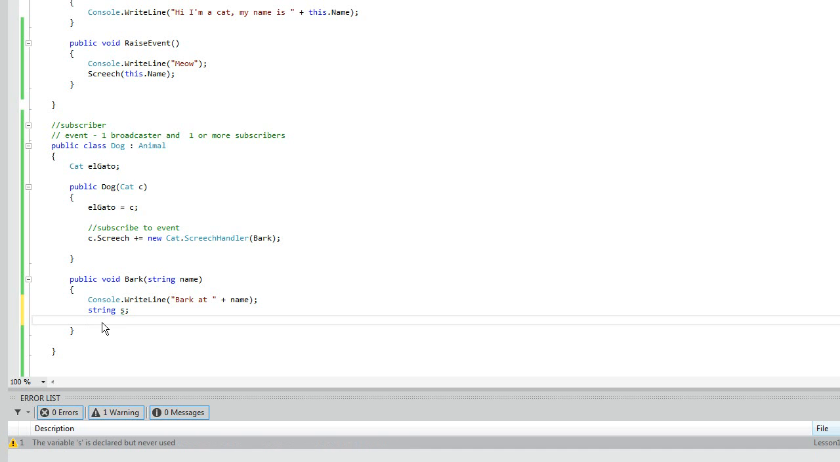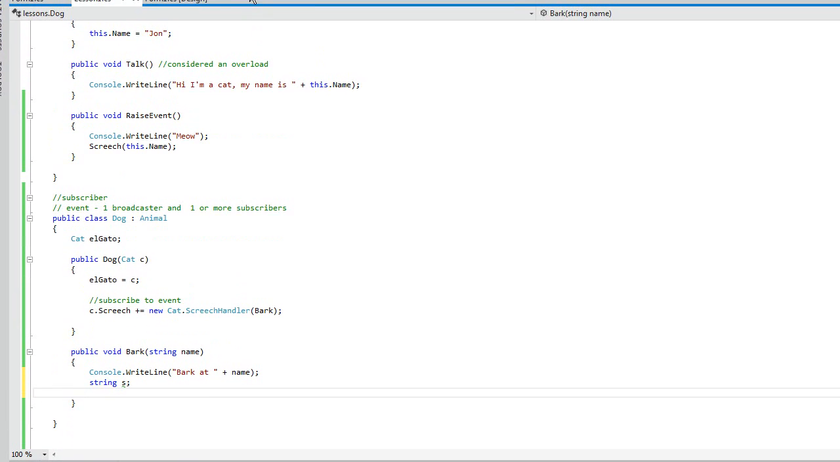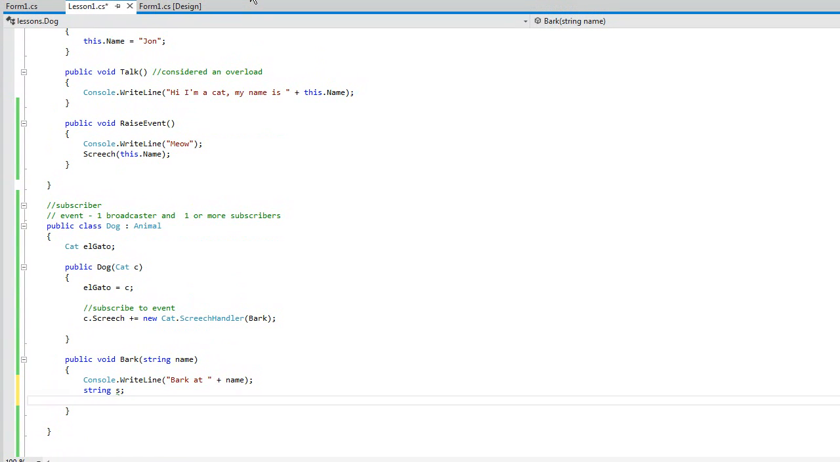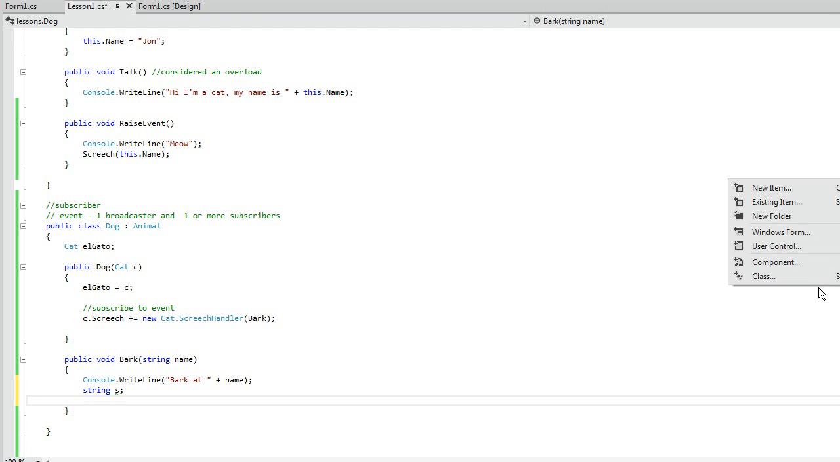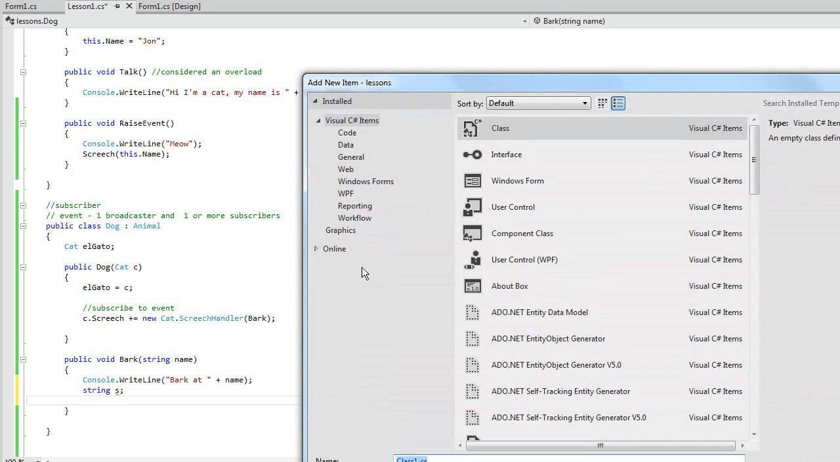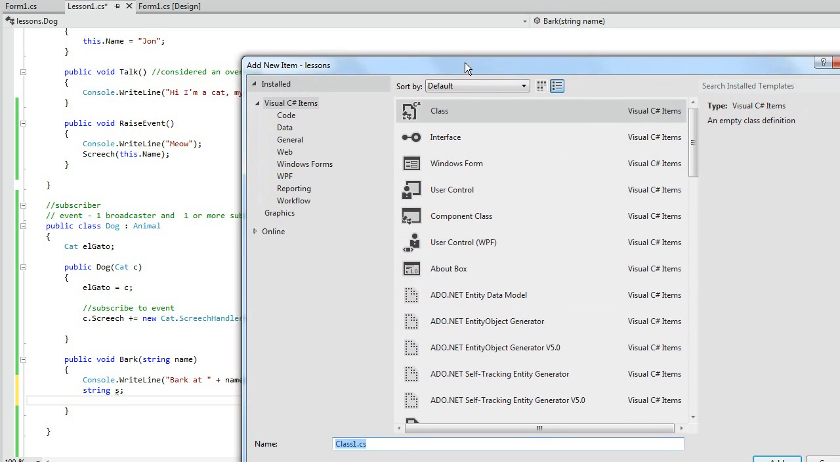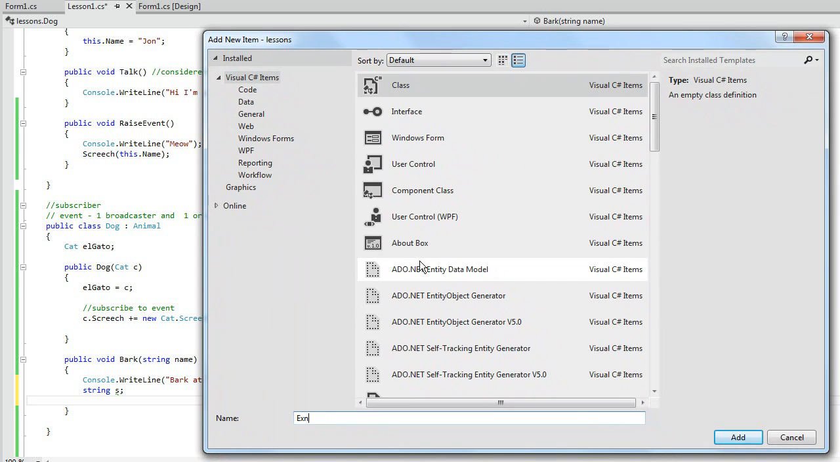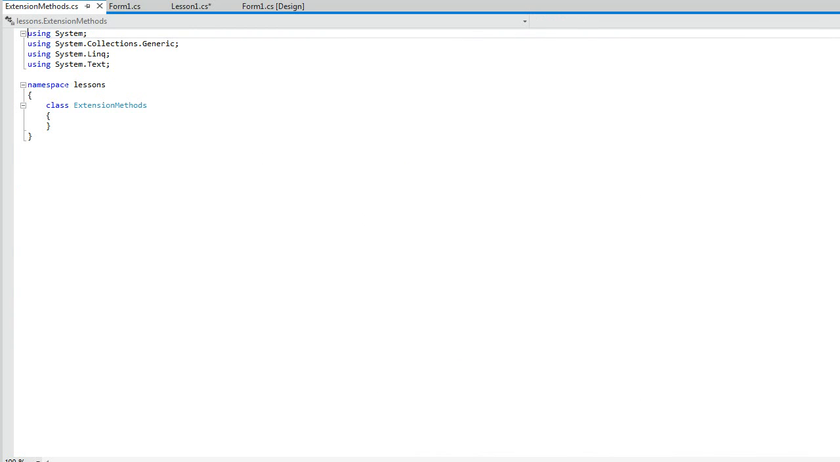So what we're going to do, move my screen back here, is create a new class. Methods, and it's inside of the same namespace, but you know what, let's actually put it in a different namespace so I can show you that using statement. Okay, so we have our class extension methods.